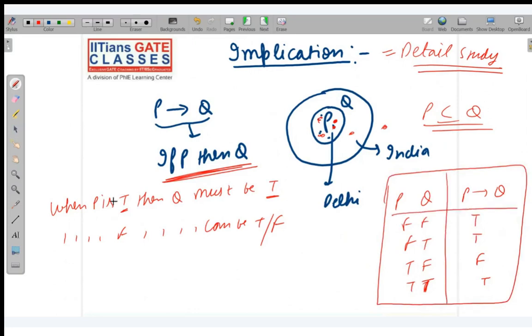So when P is true, Q must be true. But when P is false, it hardly matters to me. Q can be either true or false. I can say like this also. P Q. P implies Q. When P is true, Q must be true. Okay. Now similarly, I can say like this also. When Q is false, then P cannot be true. So P must be false. See this. When Q is false, P cannot be true. No? So when Q is false, P must be false.